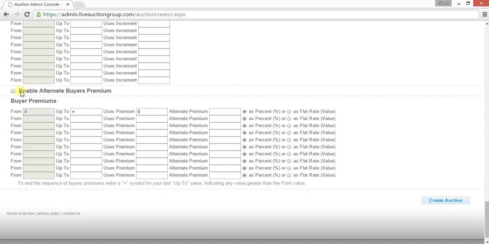And finally, we have buyer's premium. If you would like to enable alternate buyer's premium, check off this box. Plug in your main buyer's premium here. You can also plug in your alternate buyer's premium here, such as giving a discount for the method of payment. You can also set the buyer's premium as a flat rate.